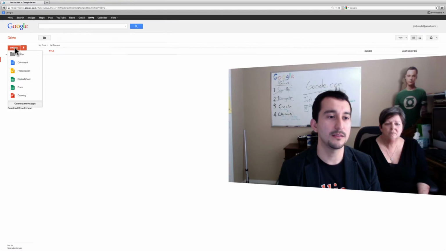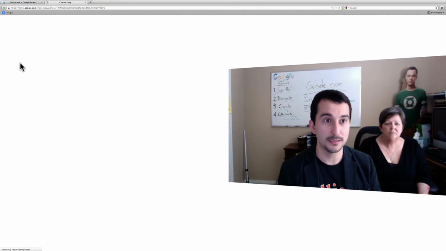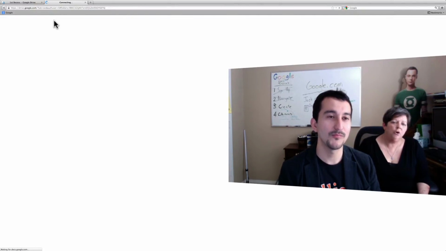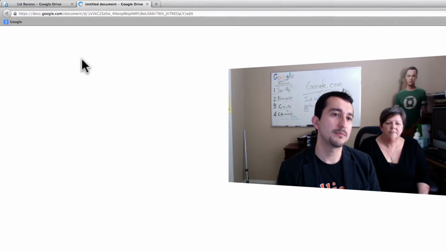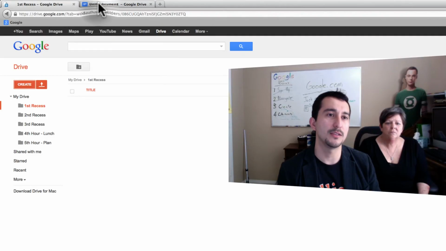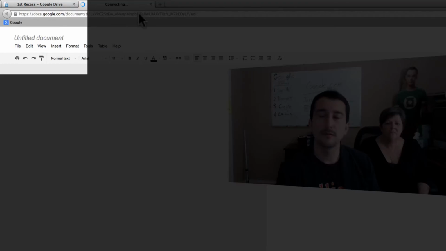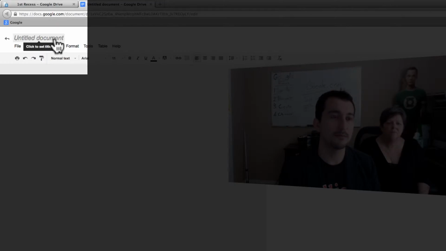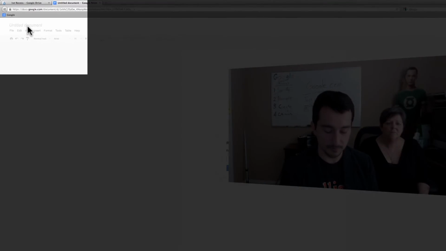Remember, go up to the Create button and then the drop down menu, and click on Document. So it's a lot like Word, except it opens a new browser window tab. See my tabs up here? We have my Google Drive that I can always go back to, and then we have the actual document created in a separate tab. First thing you're going to want to do is click on the box that says Untitled Document, and give your document a title.